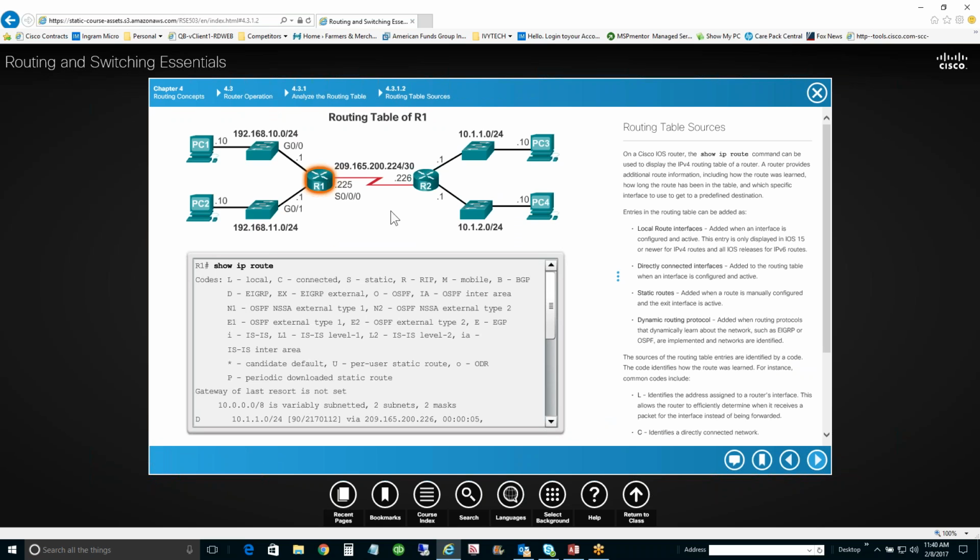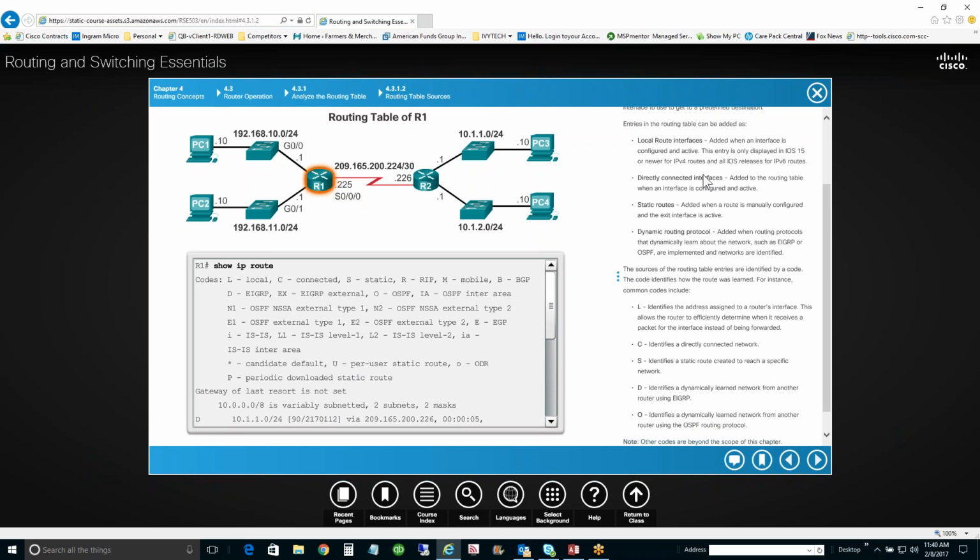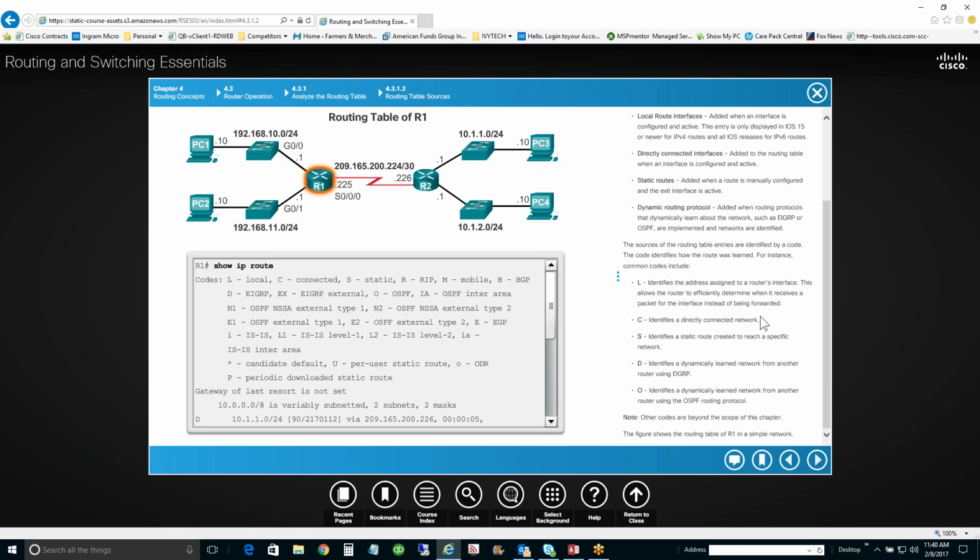So what we do in 4312 is we start getting into the routing table and learning, based on the code here on the left, how that particular route was learned, and know the difference as local route interfaces, directly connected interfaces, static routes, dynamic routing protocols. All this tells you in the show IP route what's going on with those. The sources of the routing table entries are identified by the code there, like I said, on the left. Here it's a D, which means it was dynamically learned from another router using the EIGRP dynamic routing protocol. So it kind of tells you, okay, I know this, and this is how I know, and what method I learned it.